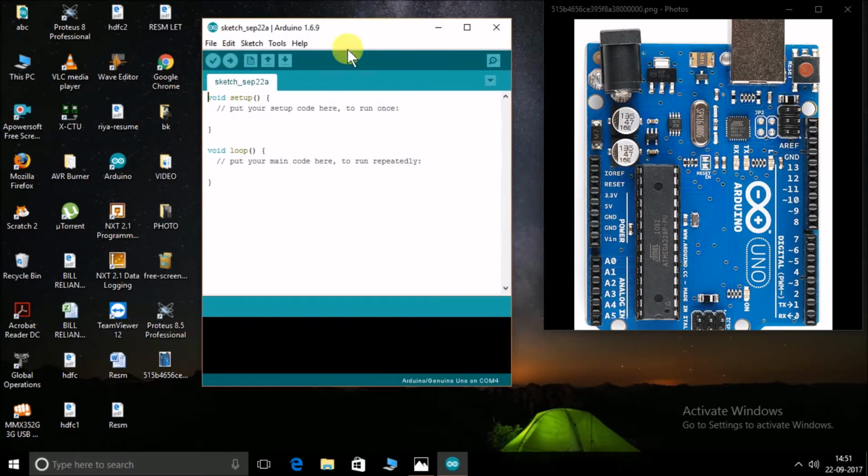This is the first window which is visible. It has two sections. First is void setup. This is void setup and this is void loop. If you observe, there are two sets of brackets, curly braces. See, this is first and this one is second.